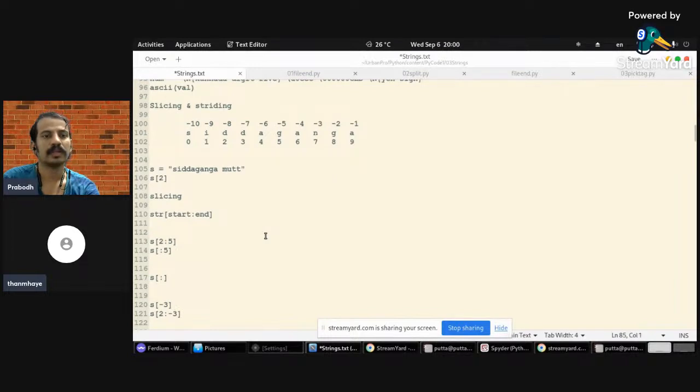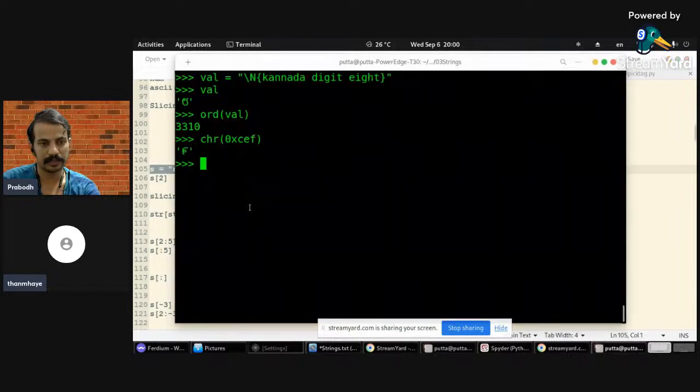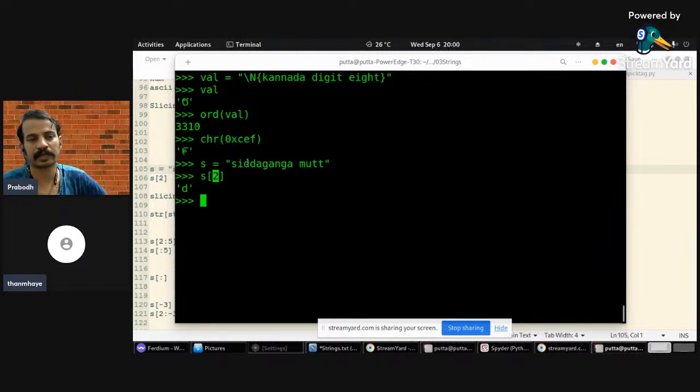Okay, so the next idea is slicing and striding. Consider this string. We had learned so far indexing only, fetching one character. So fetch the character at index 2, or the third character. It is fetching me D.